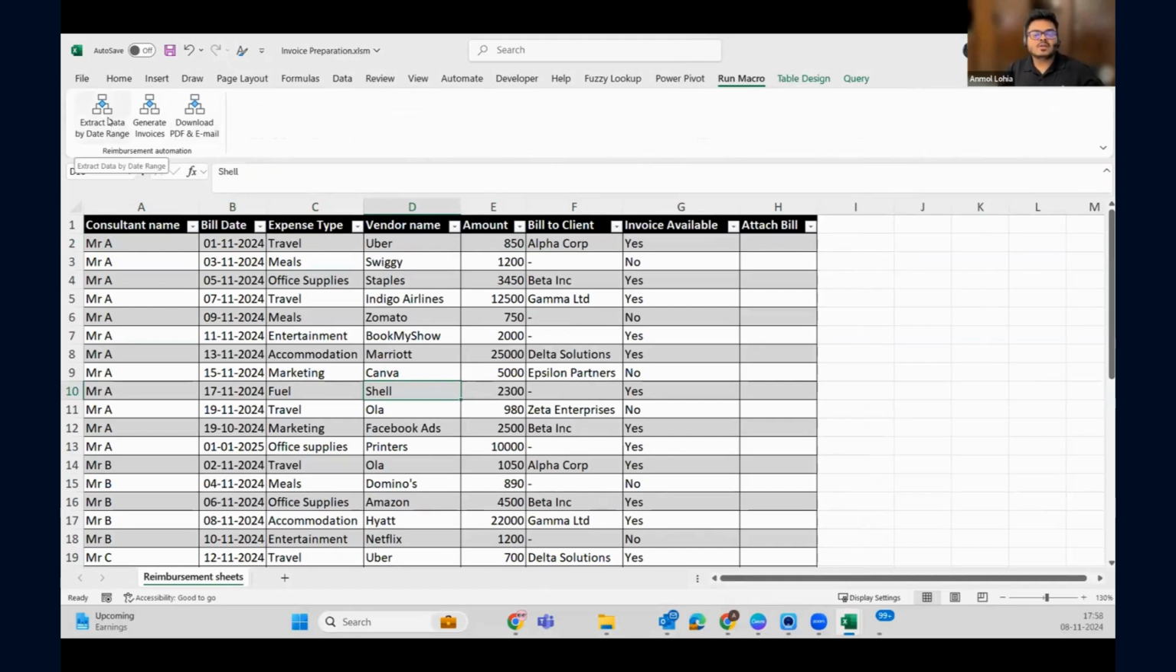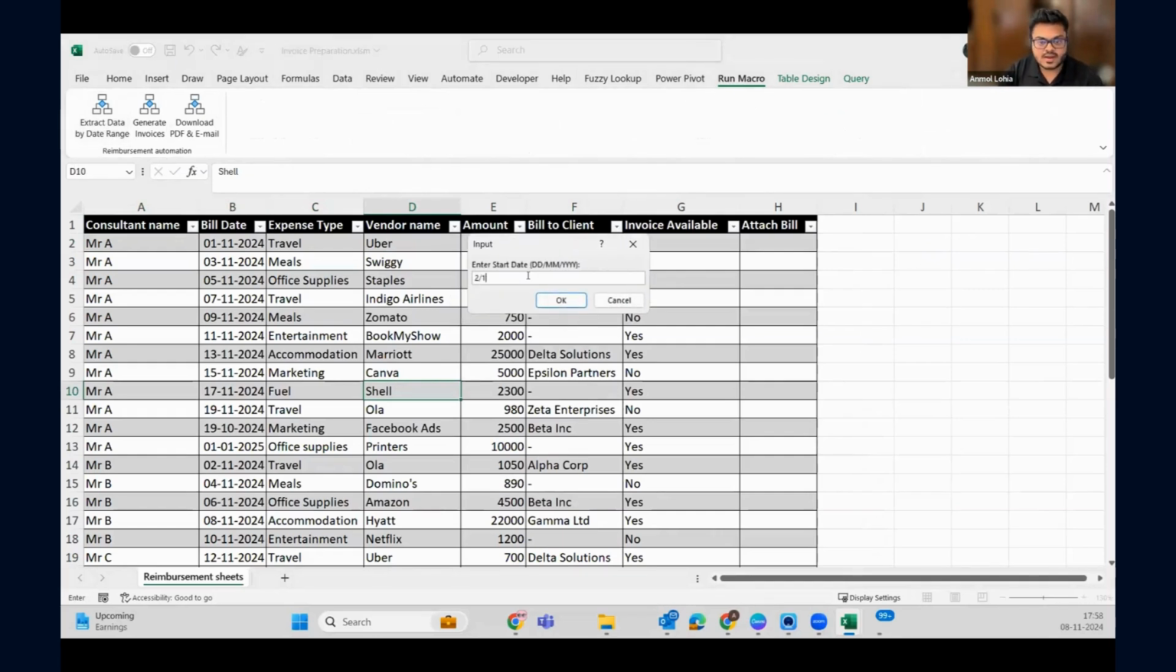First up, I want the data only for 2nd November to 11th November. So I will click on extract data by date range. I get a pop-up which asks me what is the start date. So I write 2/11/2024. What is the end date for the invoices which you want to send? Let's say I want it till 11th of November 2024.